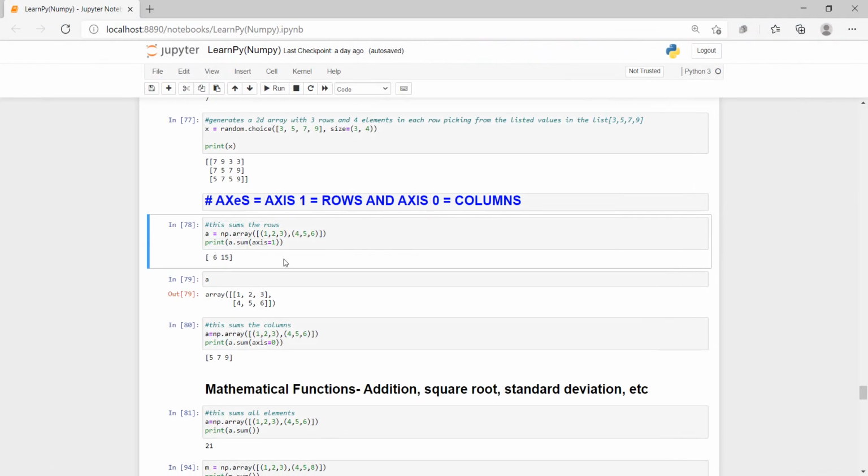Let's look at the example here. This sums the rows. So print a dot sum, axis equal to 1. Remember 1 means rows. Let's see what we got here. We got 6 and 15. So let's see how this was achieved. Axis equal to 1, so the rows.